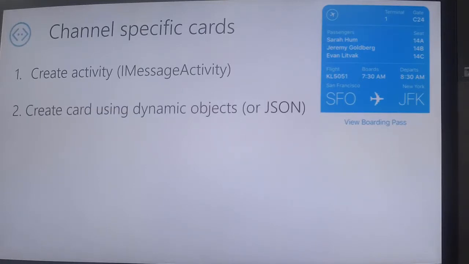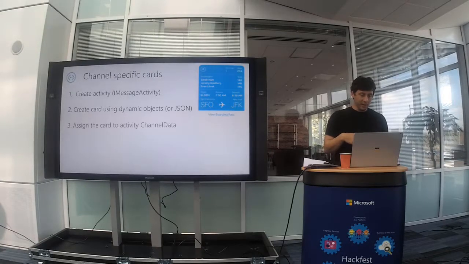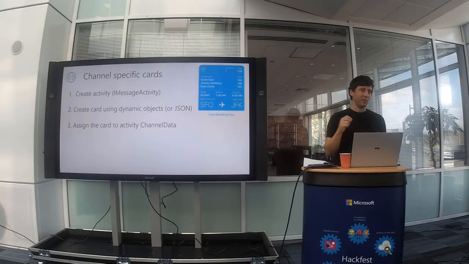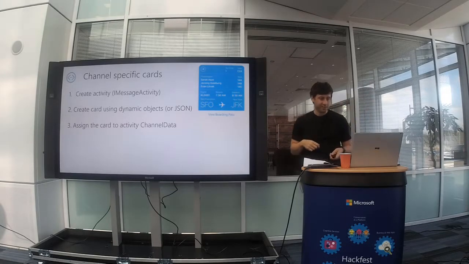Now you create the card. You can use a dynamic object in C#, or you can just create the JSON. If you go into the Facebook Messenger SDK, all the custom templates that they provide, you can get the JSON for them. And you can literally just copy and paste it into your channel data and populate the information that's relevant, and Facebook Messenger will take care of delivering that to you. And then finally, we just assign it in the same way, but this time we're assigning it to channel data rather than adding it to the list of attachments.